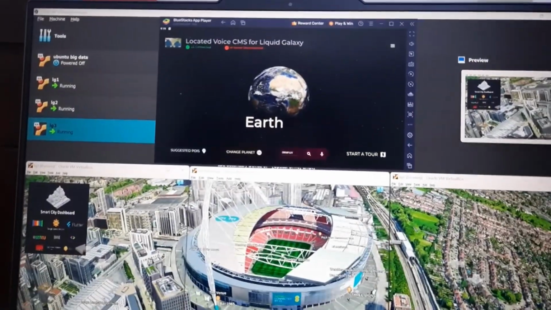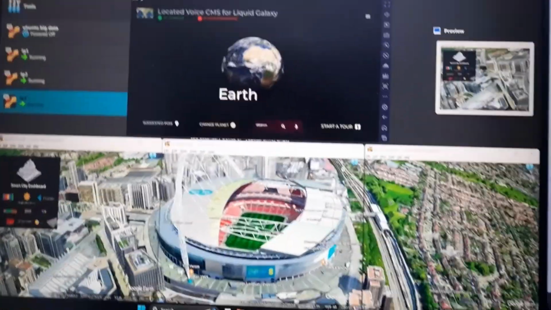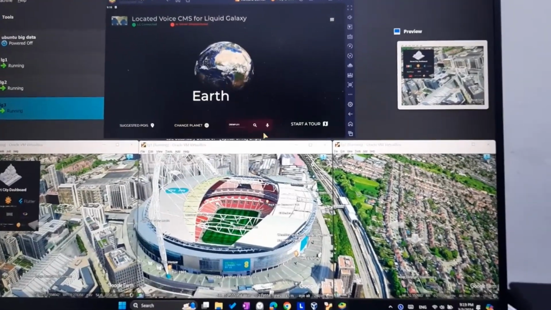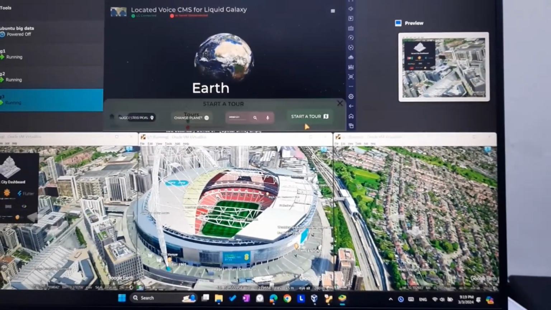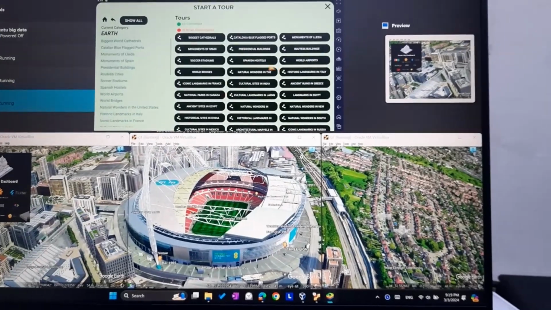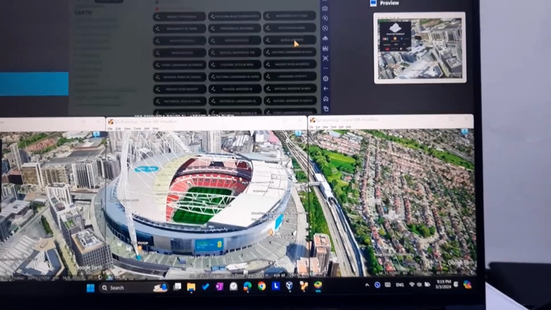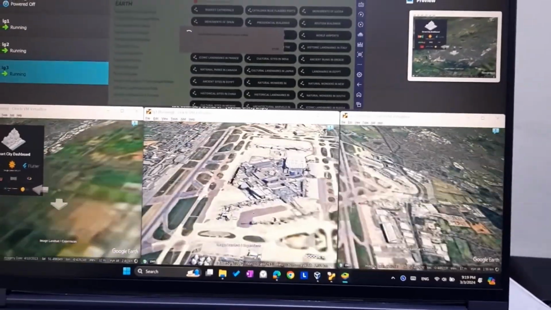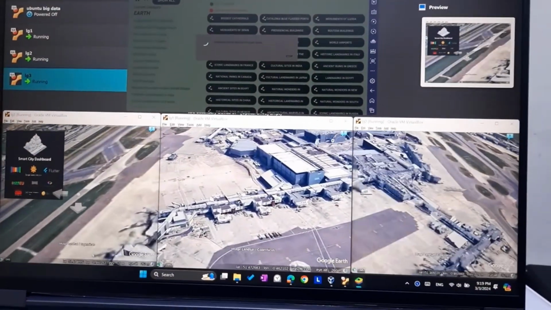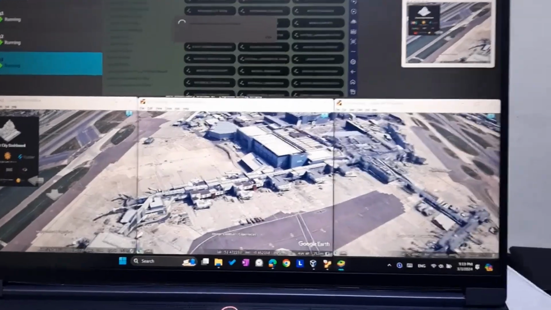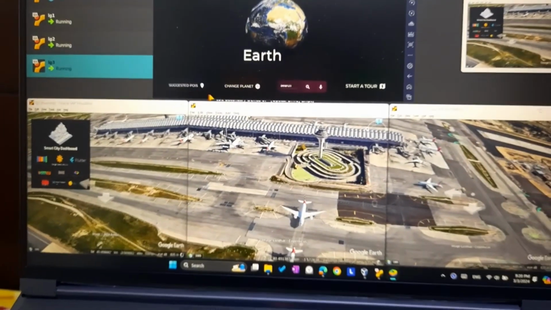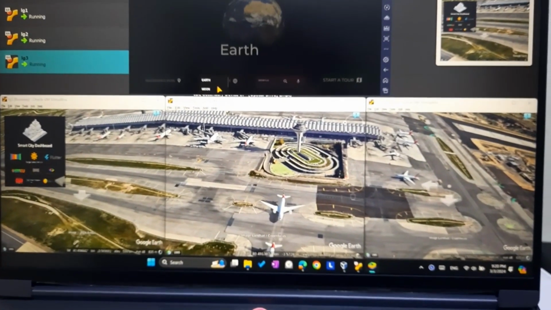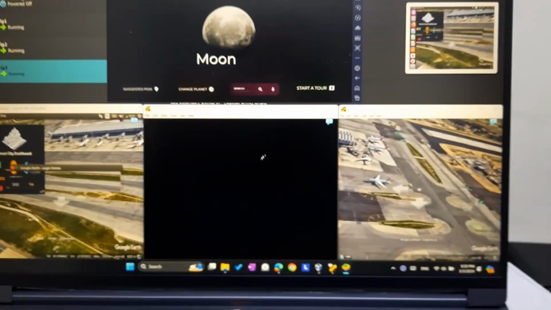Alright then, my third app is Locate Voice CMS for Liquid Galaxy. So let's try it out. Let's take a tour. Okay, on the choosing the planet. Okay, World Airport. So visualizing World Airport in Liquid Galaxy. As you can see, we are moving to the airport. Okay, that's cool. Alright, you can say that after the app we can change a planet, so we can go to the moon, for example, so loading moon.